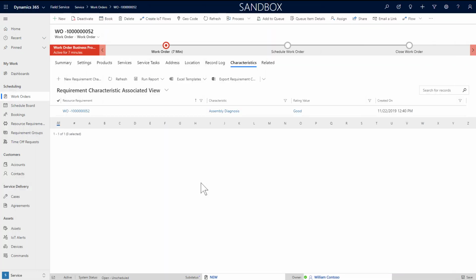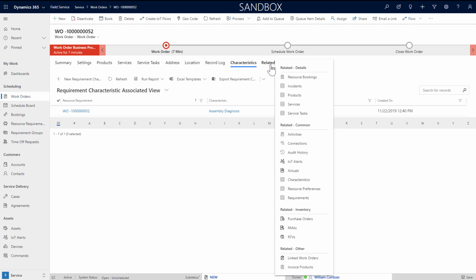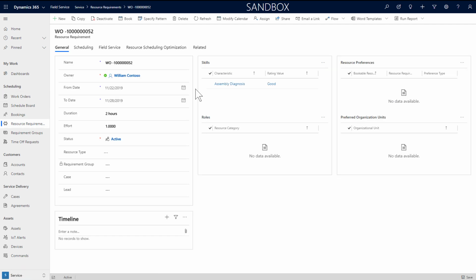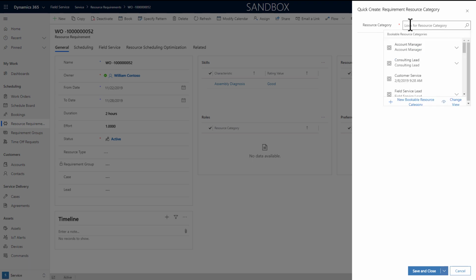Next, let's look at scheduling this work order to the best and closest technician. When you schedule a work order, you are actually scheduling the related resource requirement that defines what kind of resource is needed. From the work order, head to Related, then Requirements. When a work order is created, a requirement is automatically created. Here we can see scheduling related information that we entered on the work order, like the date range it should be scheduled, the duration, and the characteristics or skills. We can add more details as needed, like which resource types can be scheduled to this work order. Or we can add a specific role that is required.